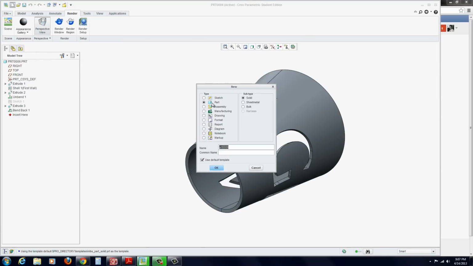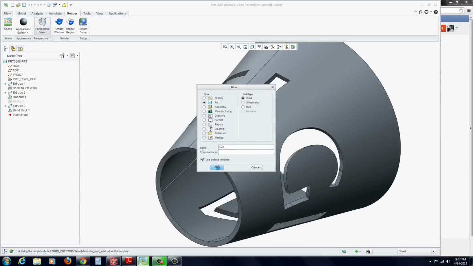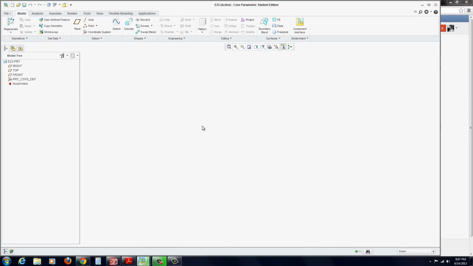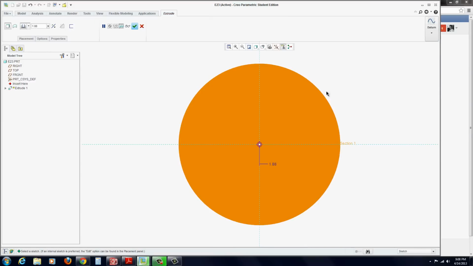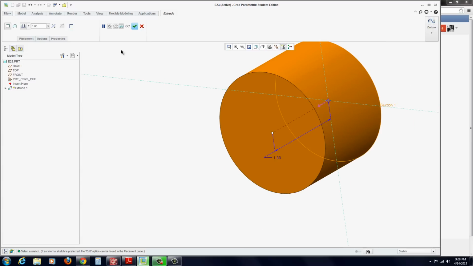Start with a new part file, and start with actually a solid part, not a sheet metal part. Call it E23, hit OK. We'll begin on our front plane and go to Extrude. Select the circle tool, click on the center and drag out a circle. Dimension it at 2.5 inches in diameter. Hit OK, and I'll rotate it a bit.